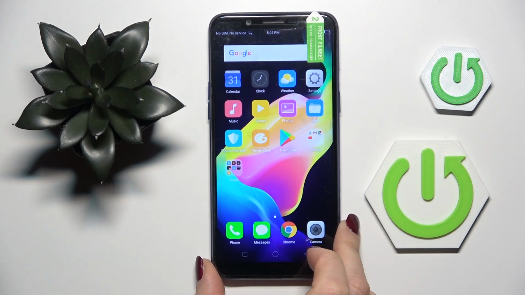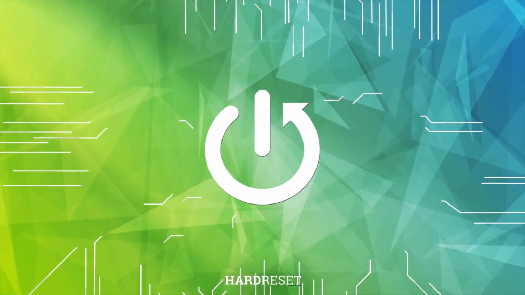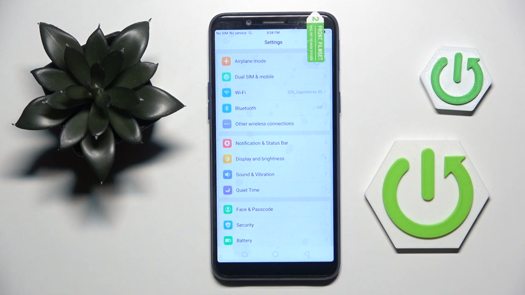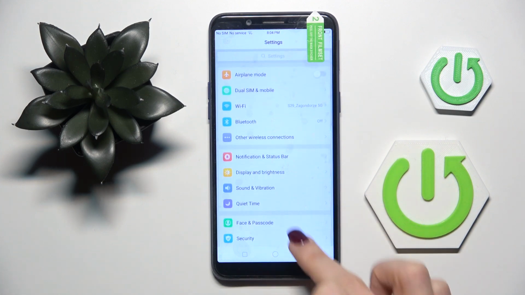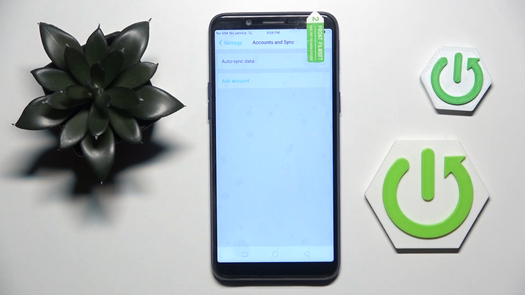Hi guys, in front of me is OPPO F5 and let me show you how to add Google account to this device. At first, open the settings, then find and select Accounts and Sync and click on Add Account.